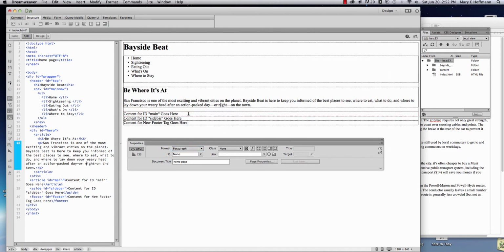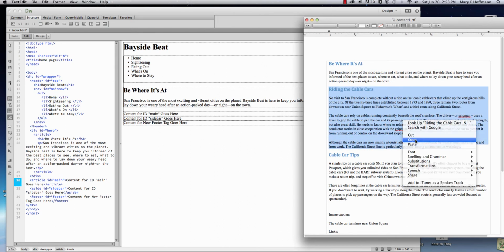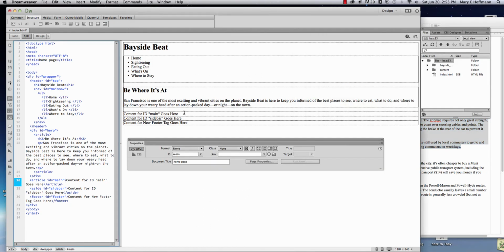So now I'm going to go ahead and place in my next paragraph. The next thing I'm going to do is select where it says riding the cable cars, and I'm going to copy and paste this the same way. Make sure that you get all the text. Right click and copy. I'm going to place it where it says content for main goes here. That's why I left this text here. You want to just check your HTML side to make sure everything is going in the way it should go in.